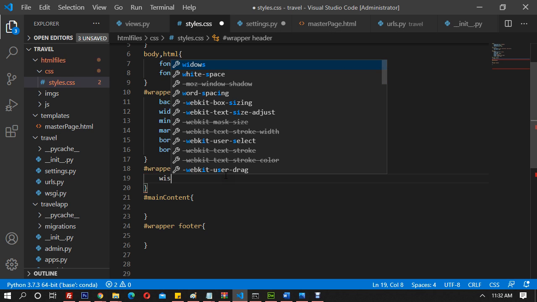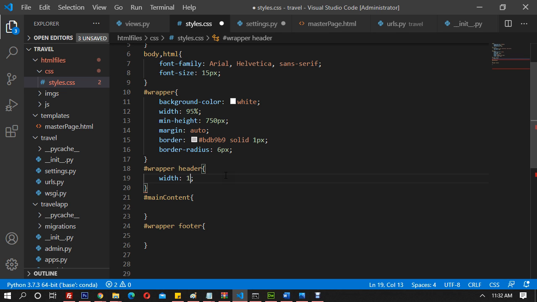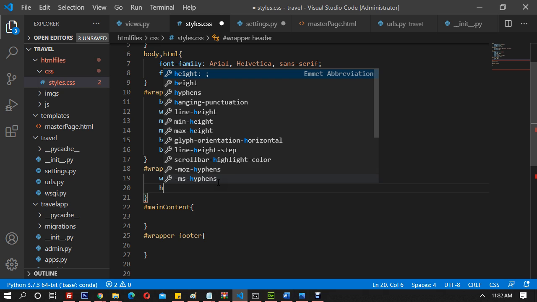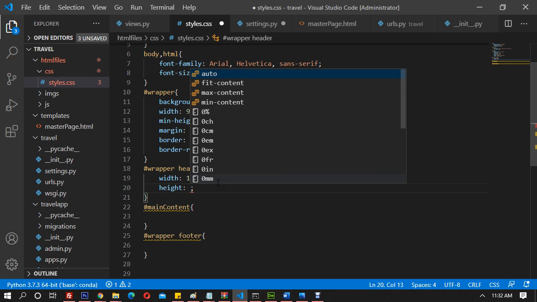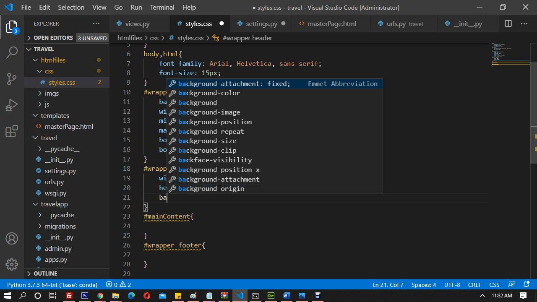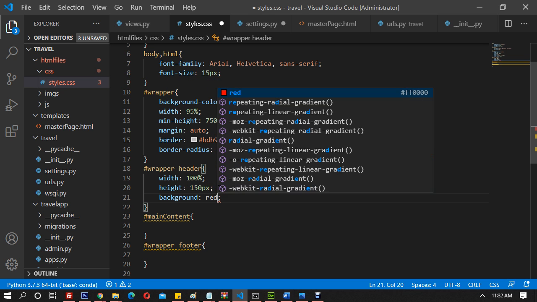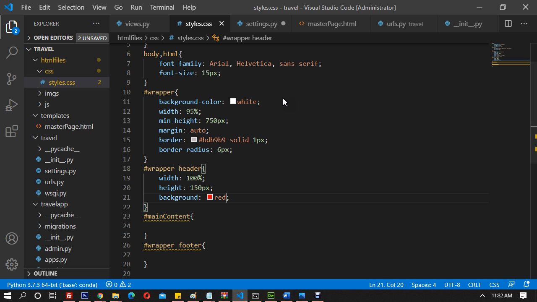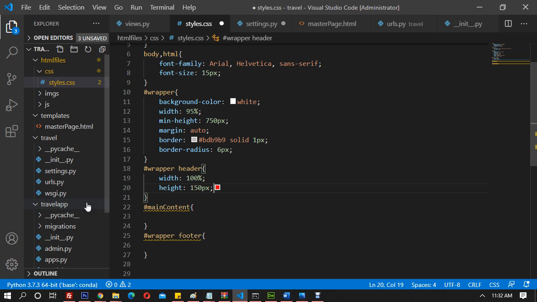I'll say, hey header, you mind if I give you the width of 100% of the parent, which is the total 95%, because header is inside wrapper, right? When I say 100%, it's actually 100% of the wrapper. And I'll say height is let's say about 150 pixels, right? And let me give it a background just to check the alignment. So I'll say background red, to see whether the header has come or not. Now it has actually come, so just let me get rid of this background color red.